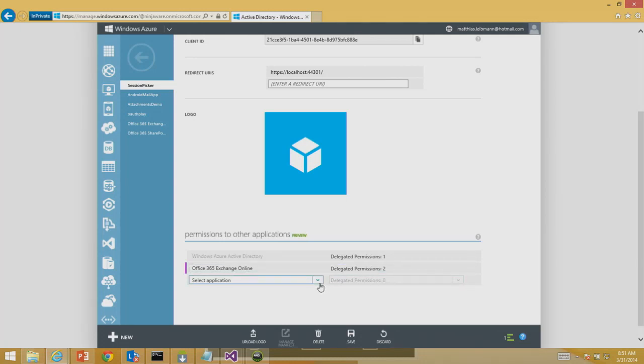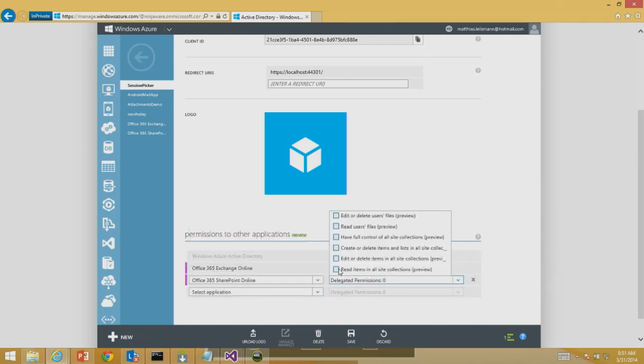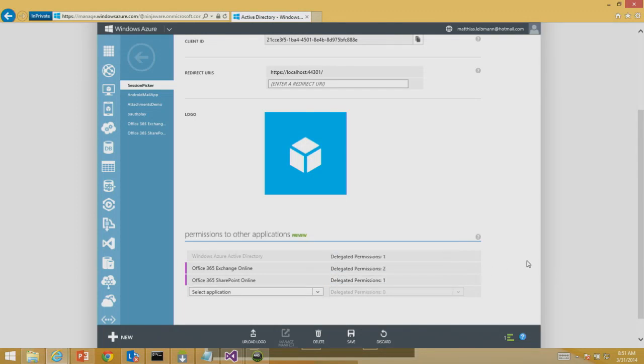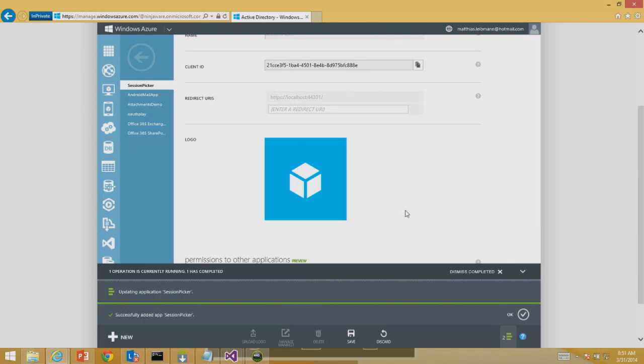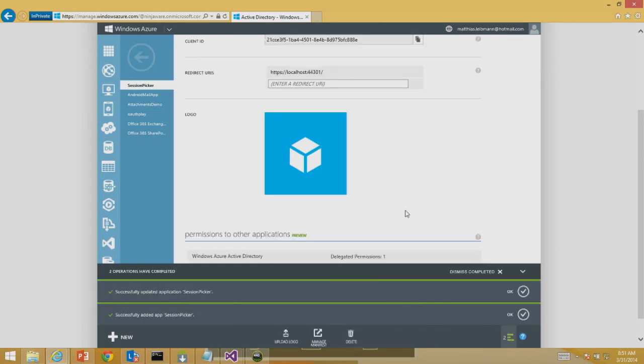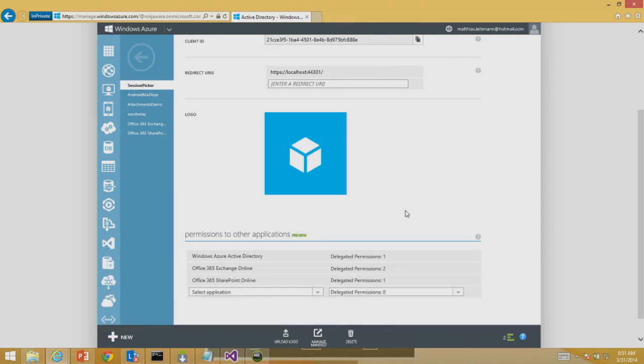Hey, and I also want to read from SharePoint something. So I want to go to SharePoint and say, I want to read items inside collections. And then I save the application. So that's actually all you have to do to get your application bootstrapped. And then I show you in a couple of minutes how exactly you do this and actually use this client ID that you just created.